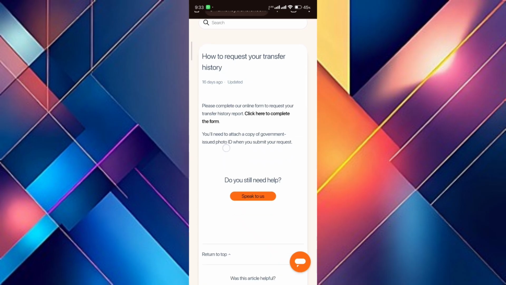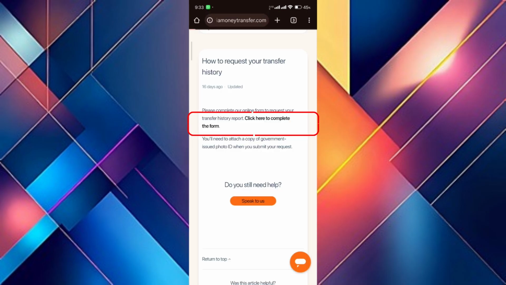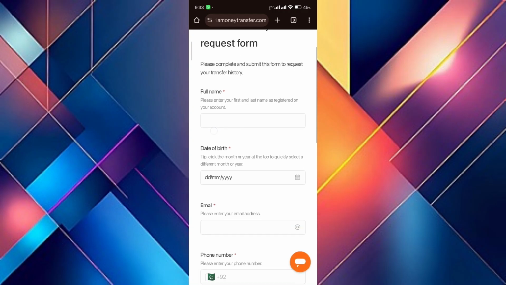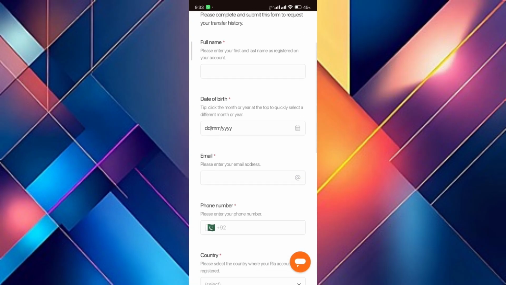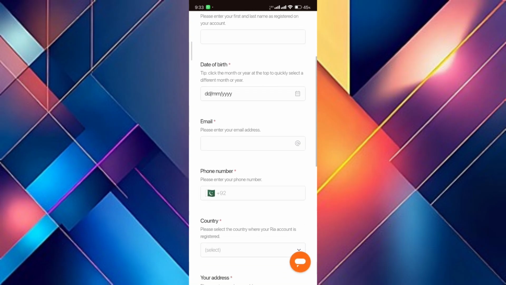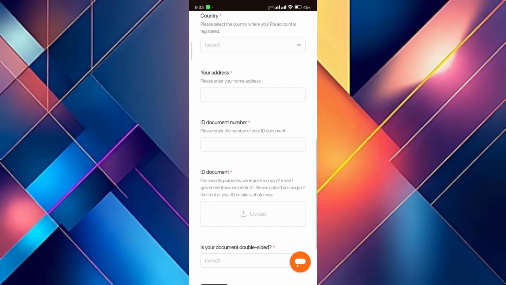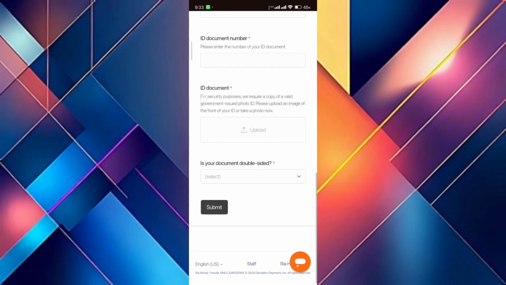This will lead you to a new page with a prompt. Click on the bolded text that says, "Click here to complete the form." You'll be asked to enter your full name exactly as it appears on your RIA account, along with your date of birth, email address, phone number, country, full residential address, and the ID document number associated with your identity.